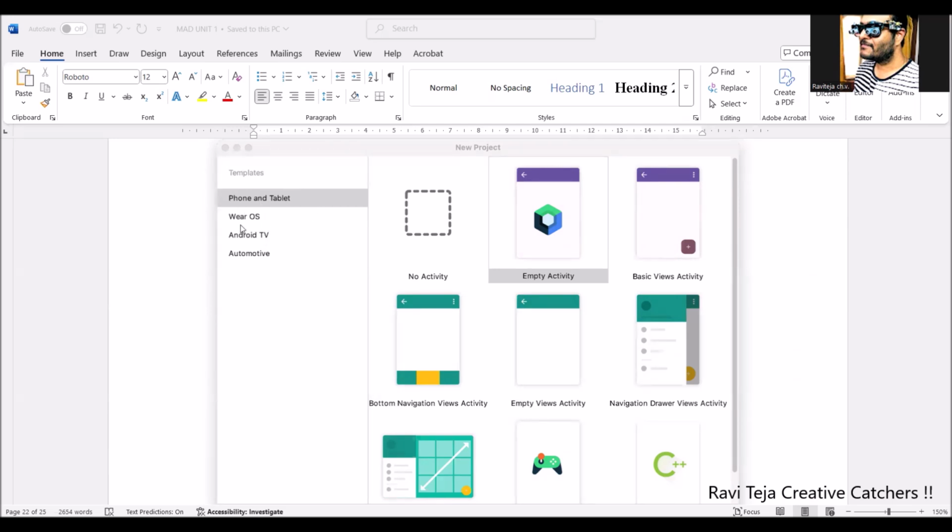You can develop an interface for Wear OS. Wear means wearable OS, like in a smartwatch or something like that. And you can also develop an interface for Android TVs and automotives. Automotives means car dashboards, car screens, or something like that.